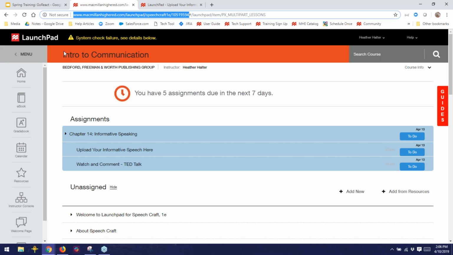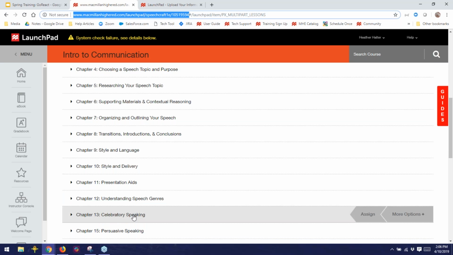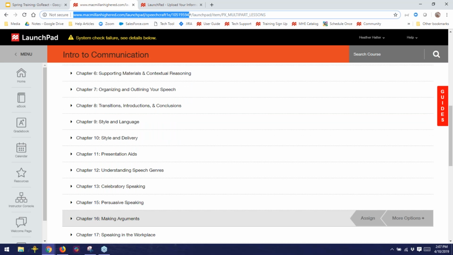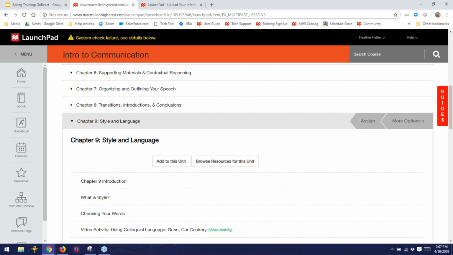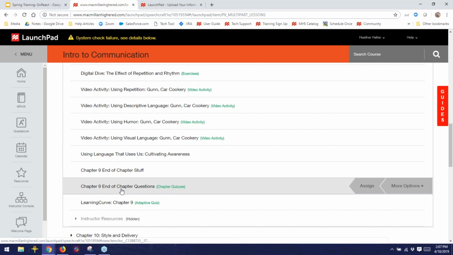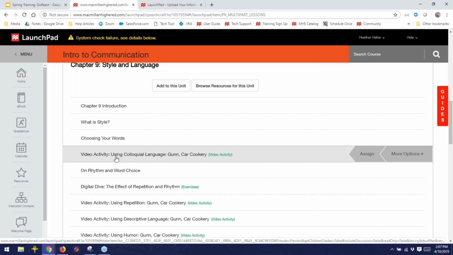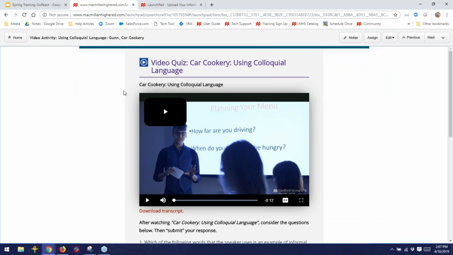What I do want to start off with really quickly is just a very brief overview of LaunchPad in general. This, of course, is a class that I've already set up, so I've got nice stuff to demonstrate for you. But you can see that in LaunchPad, everything is already divided up by chapters for any of our pre-made assignments and activities. So you can simply click open a chapter to expand it and see the different types of activities we have available. Anything you want to preview, you simply click on it to open it up, and you can check it out.